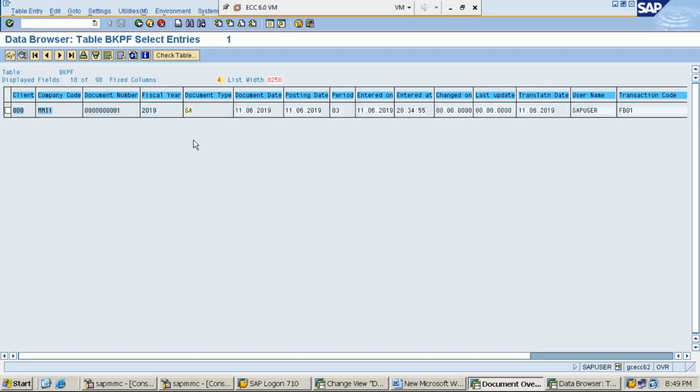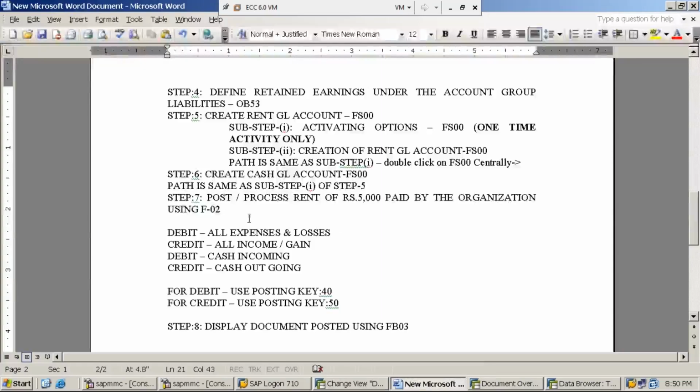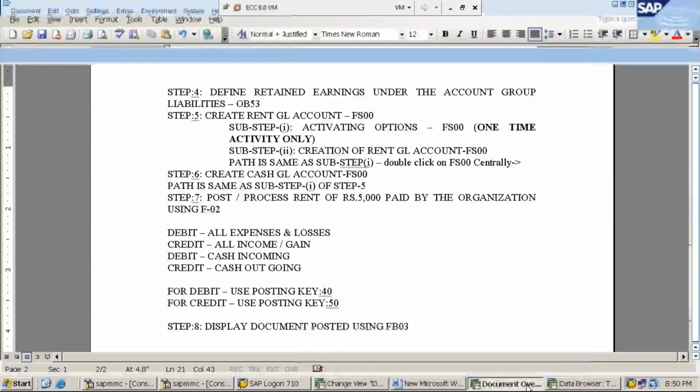So now we have seen how to process a document and how to view a document. For processing the document or transaction, the transaction code is F-02, and for displaying the document processed or posted is FB03. So let me go back to the document.